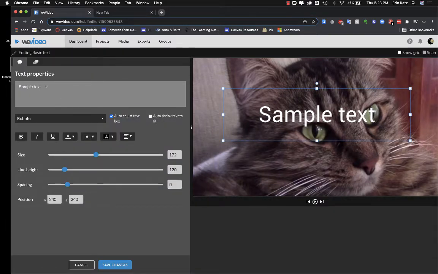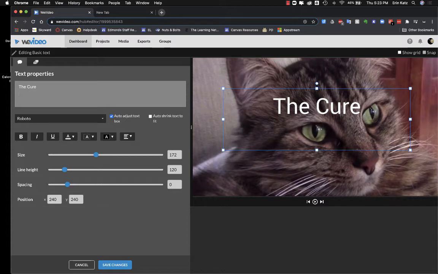That's going to open up the text editor. And I'm going to start by writing the name of the band. Oops, in lowercase, there we go. And I'm going to hit enter, and I'm going to put the song name. That's going to be in quotation marks, and I'm actually going to do this in all caps.